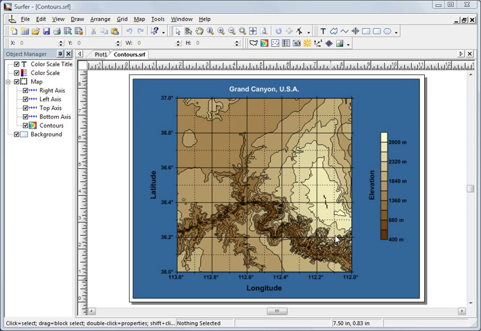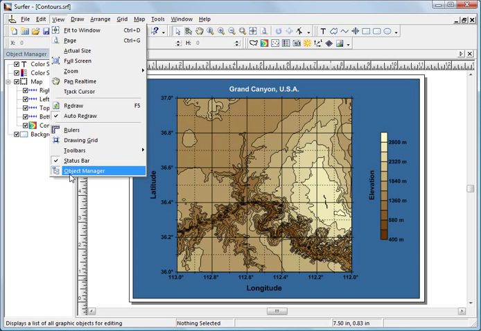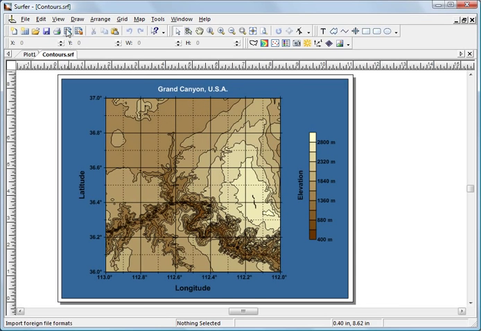When you first open Surfer, the main plot window is displayed in the center of the screen, and the Object Manager is displayed on the left side of the screen. The Object Manager in Surfer can be opened and closed by going to View, Object Manager. If the Object Manager button is depressed, that means that the manager is open. If the button is not depressed, that means the manager is closed. You can open and close the Object Manager by clicking on the button.